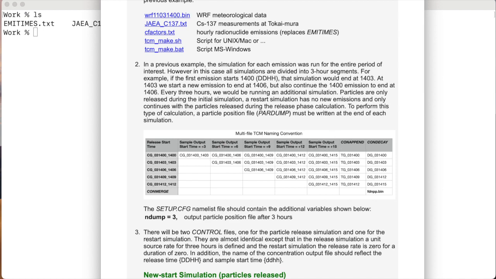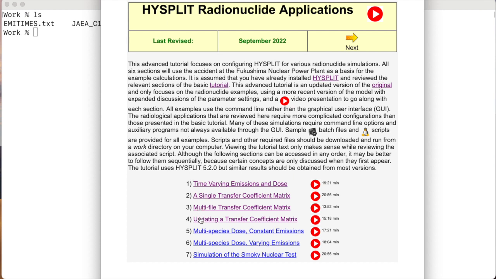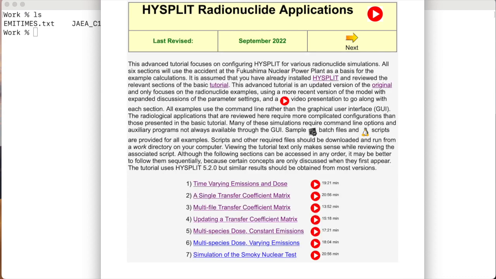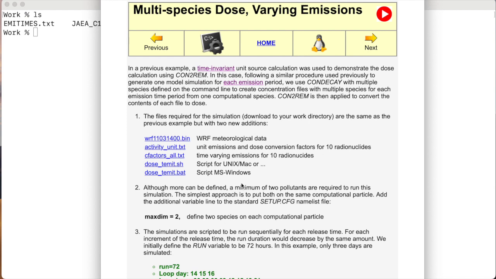In all the previous cases, even when multiple radionuclides could be selected, the dose was only computed for one species. In the fifth example, dose is computed as the sum of the dose from multiple radionuclides, but for simplicity, using a constant emission rate. The sixth simulation is the most realistic and complex, showing the computation of a dose for multiple radionuclides and using a time-varying emission rate.